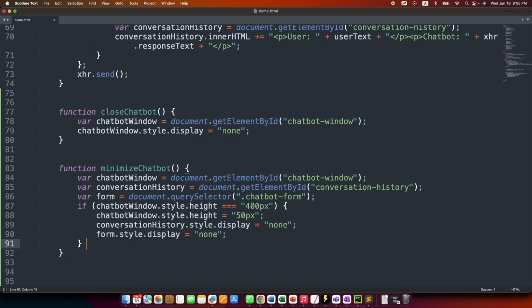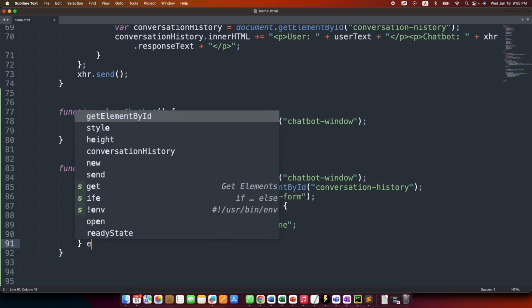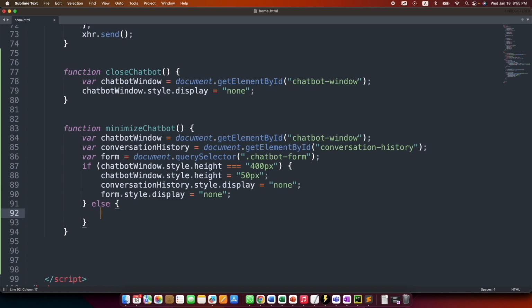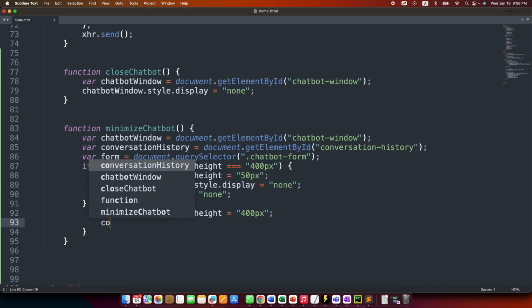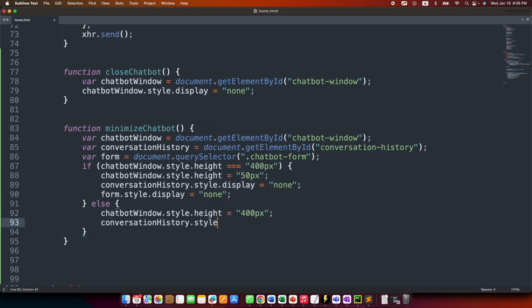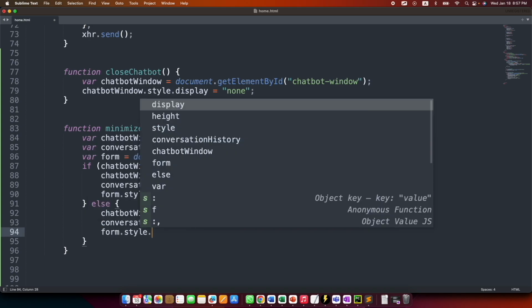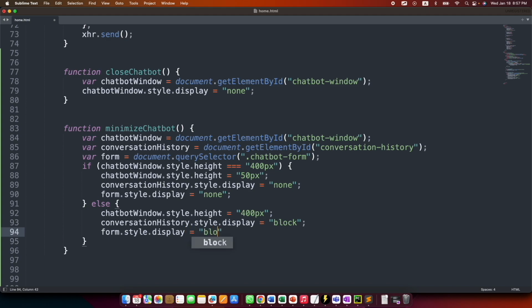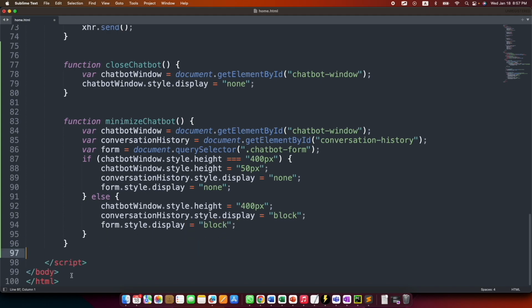But what happens if the window is already minimized? Well, we need to add else here. And here we want to actually increase the height and make the history and the form appear again. So you can do chatbotWindow.style.height equals 400 pixels. Okay, and let's put this in quotes. Then conversationHistory.style.display will be equal to block, and then we will do the same thing with the form. So let's do form.style.display equals block, and then let's write a semicolon. Okay, so now I can close that.